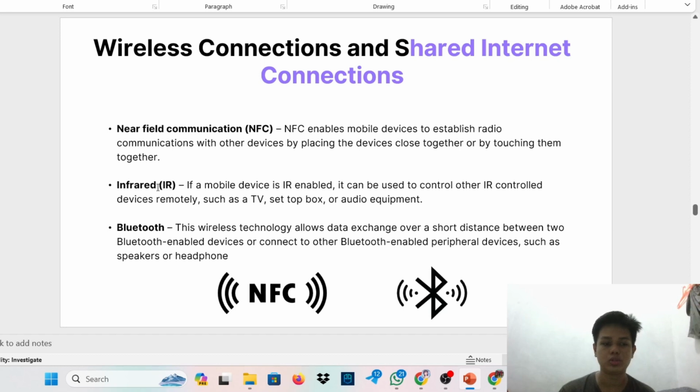Next is Bluetooth. This wireless technology allows data exchange over a short distance between two Bluetooth-enabled devices or connects to other Bluetooth-enabled peripheral devices, such as a speaker or headphones.